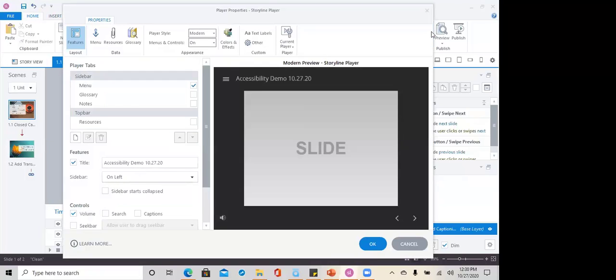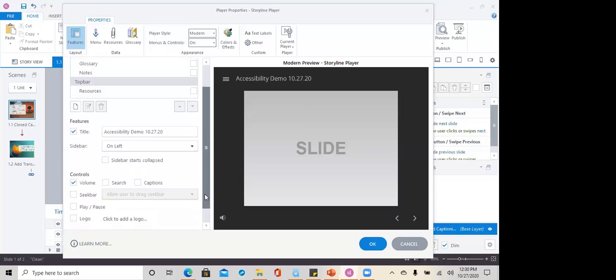It's real easy to turn on closed captioning. All you have to do is look under controls and click captions. It's that simple. There you go. You can see CC notes pop up. And I'm in the modern player, but it's very similar if you were using the classic player. I like the classic player also. So that's that. Your closed captioning is turned on.